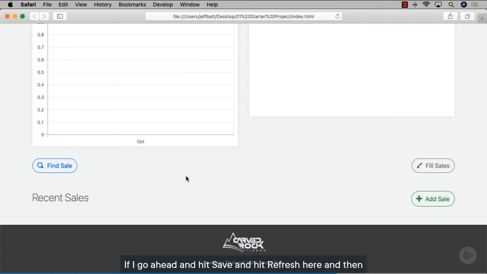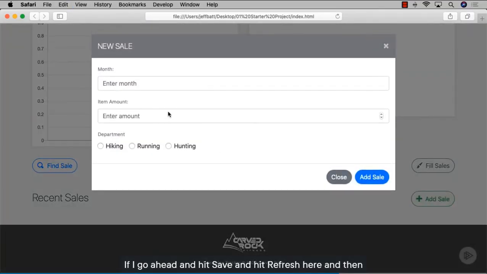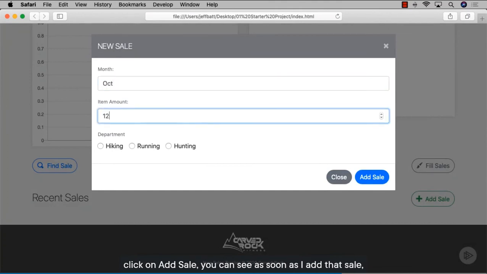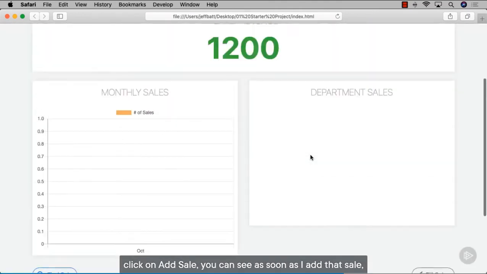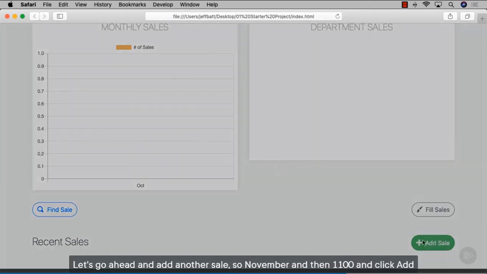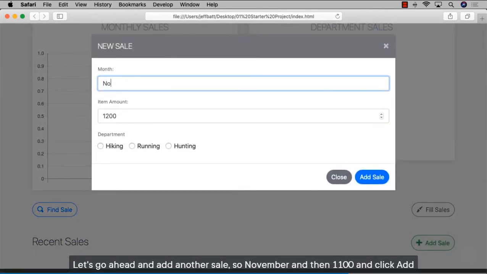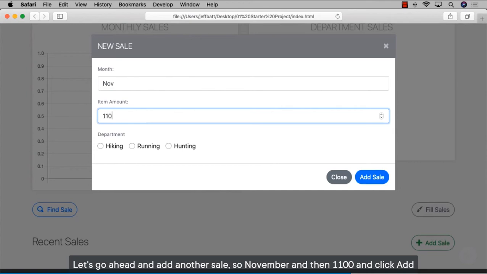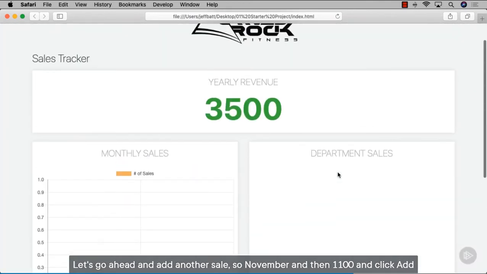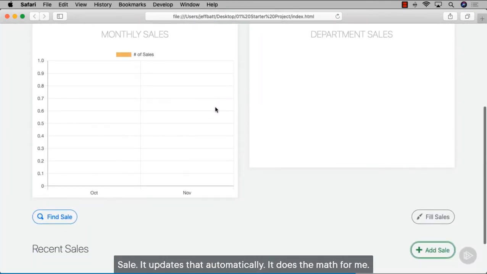If I go ahead and hit save and hit refresh here, and then click on add cell, you can see as soon as I add that cell, it's now updated that label. Let's go ahead and add another cell. So November and then 1100, and click add cell. It updates that automatically. It does the math for me.